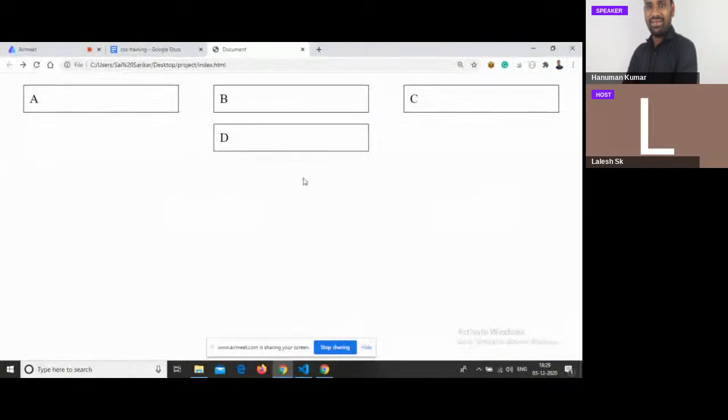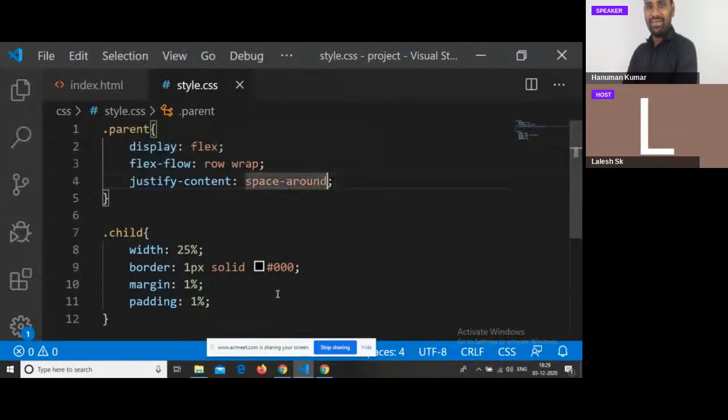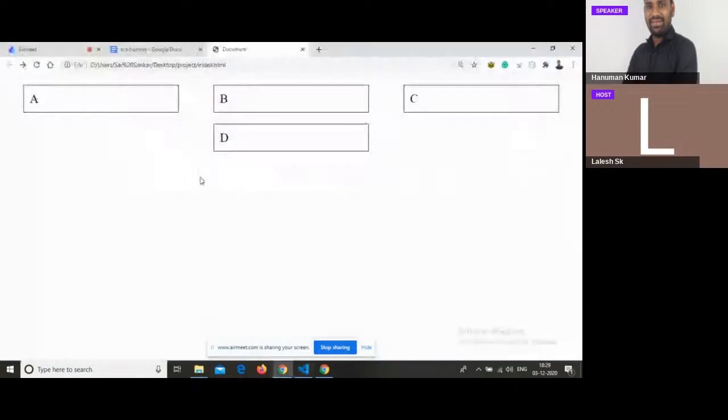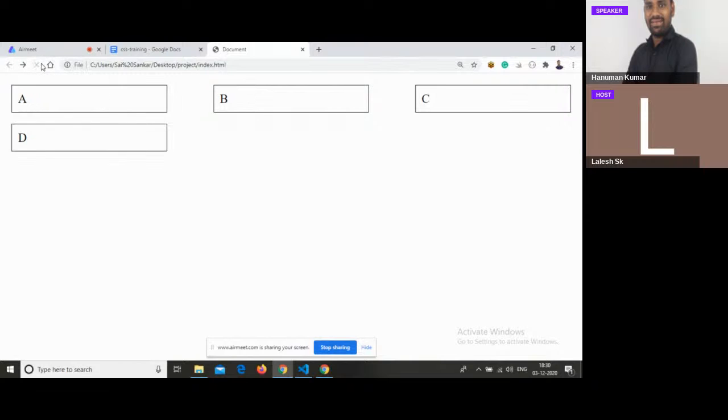Now we can understand from this. So A is having equal space from left and right. B is having equal space from left and right. Similarly, when we are going to use space between, I'm going to use between. So when we are going to use between, we can get space between the elements. Not from the left and right side, but we can get space between the elements. If you observe this, we are able to see the space between the elements. We are able to understand the space between A and B, and we are able to observe the space between B and C. This is the difference between space around and space between.